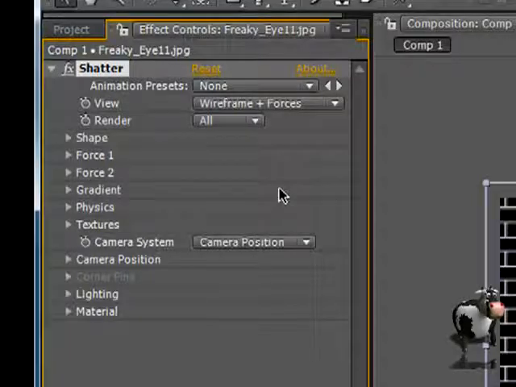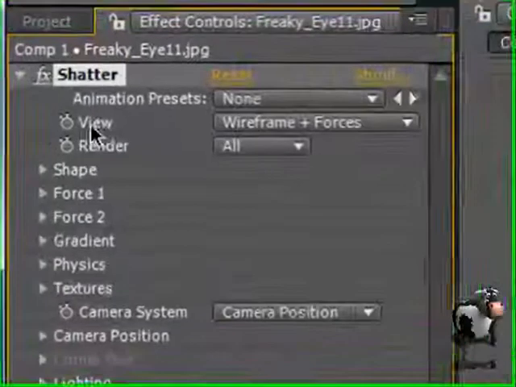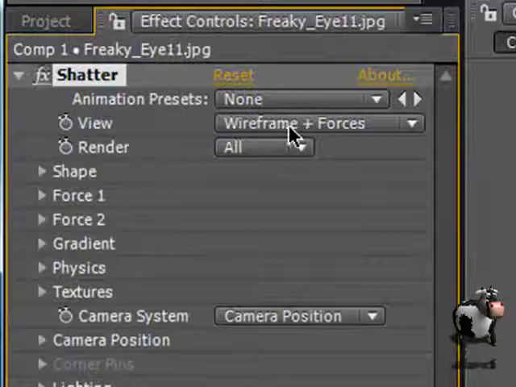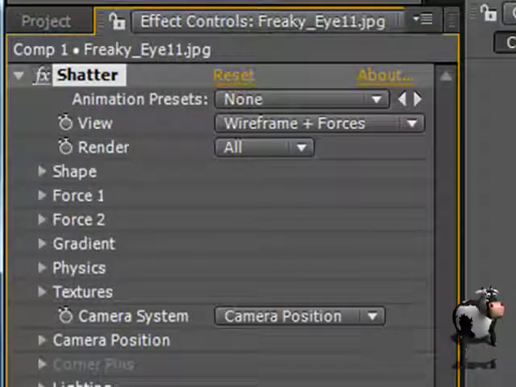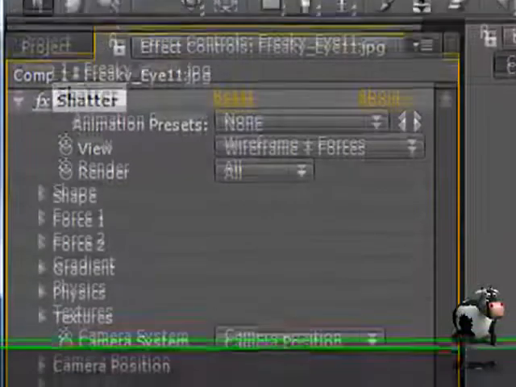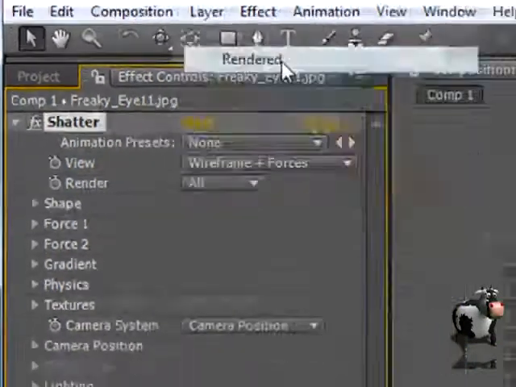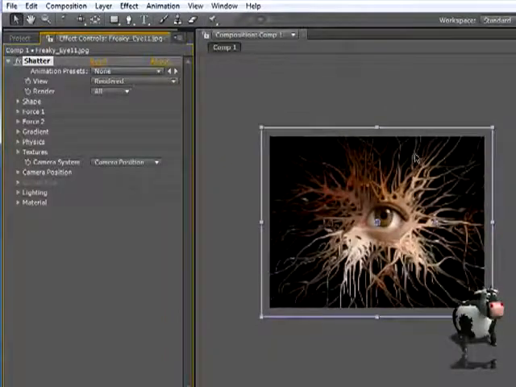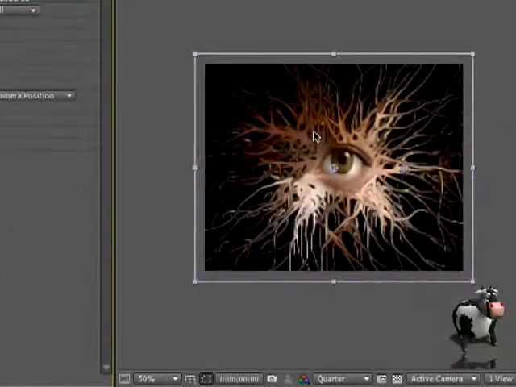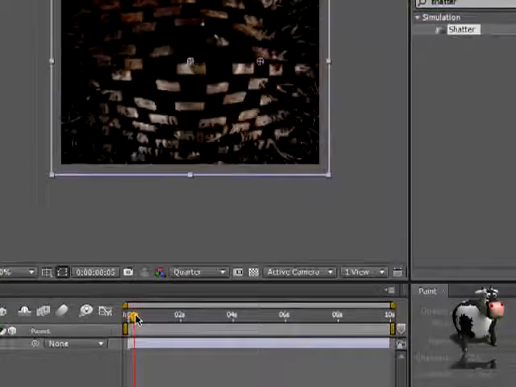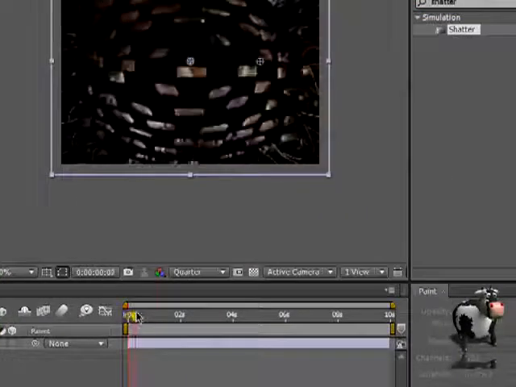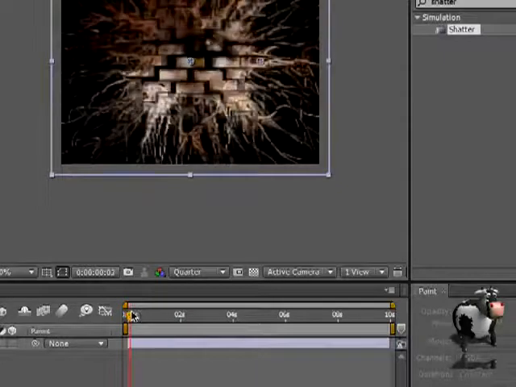Now, just so we're not all panicking, if we head straight for the View entry here, at the moment it's showing wireframe, and all these are the various forces that are going to be applied during the effect. If I click and hold and then move up to Rendered, ta-da, our picture is back. The effect is sitting there on top of the image, I just can't see it at the moment. Now if I scrub through the timeline a little bit here, you can see that the image is going to break up into house bricks.